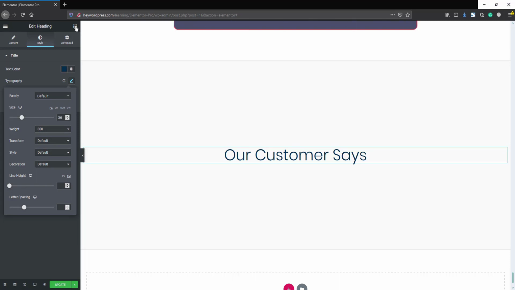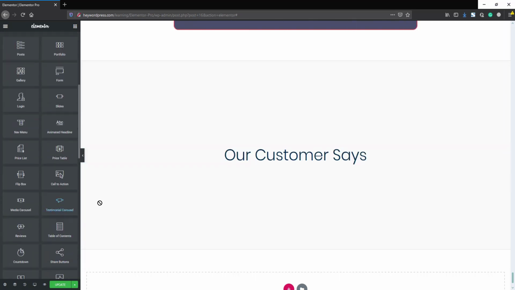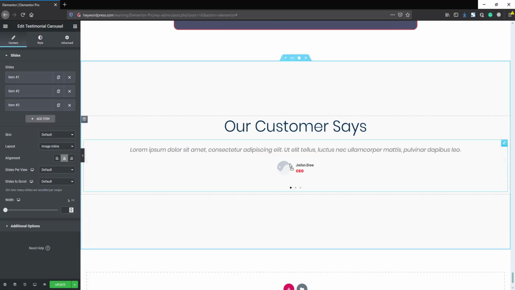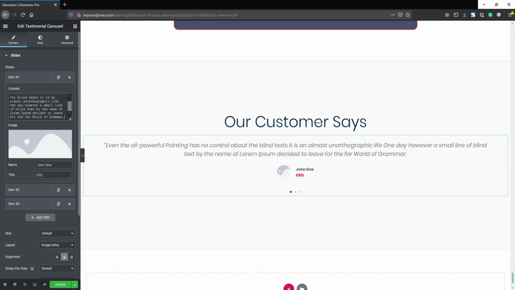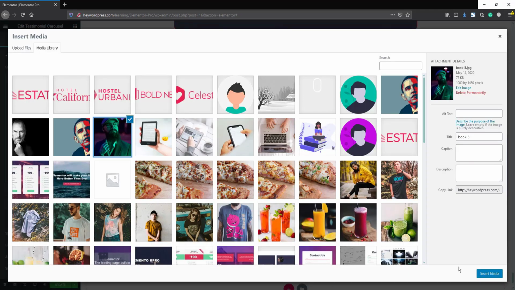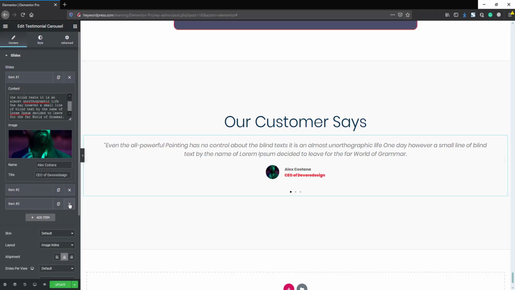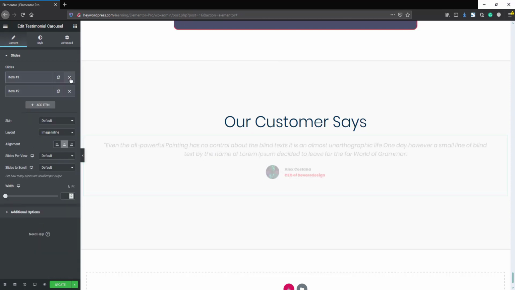Then we will go to the element and we will drag a testimonial carousel here. Okay, now we will go to the first item. We will change the text from here. Okay, we will change the name from here. Okay, now we will change the title, and last we will add an image here. Let's add this one. Okay, now we will delete this one and we will duplicate this.